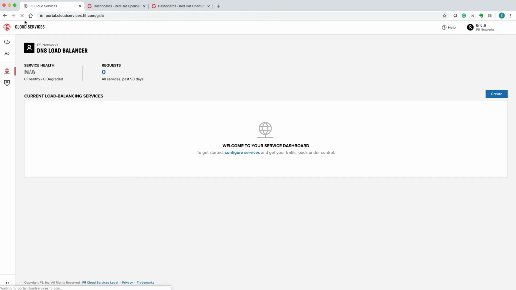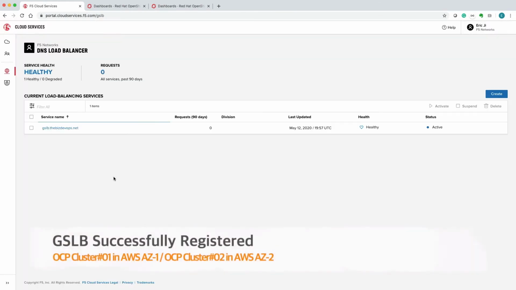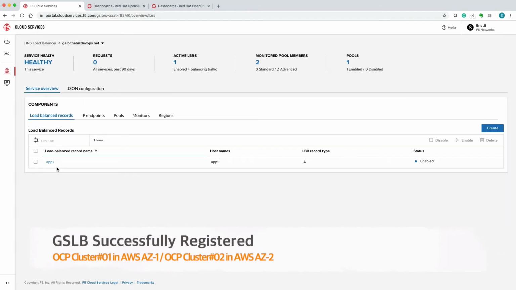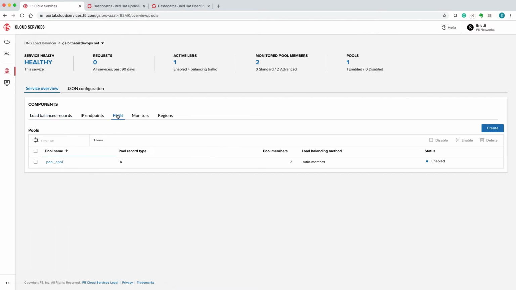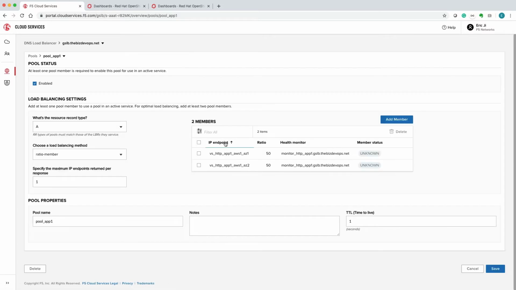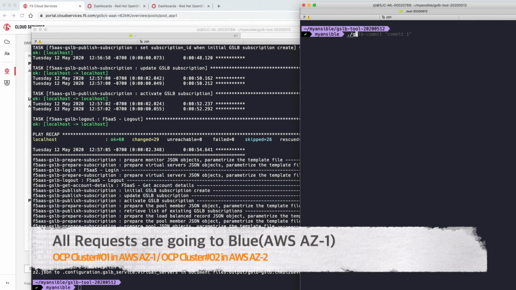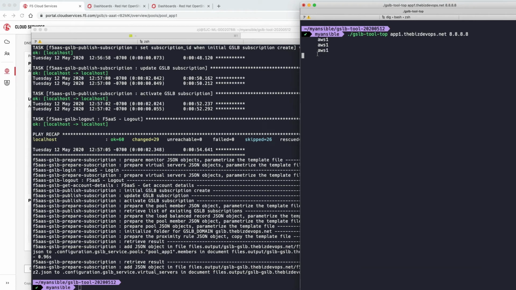Moving to the F5 Cloud Service UI, we can see a new DNS load balancer service has been created, with a new endpoint pool. Click the pool name to see details. As you can see, two endpoints are created, with traffic split at a ratio of 50-50 between them. Let's try running some DNS requests. We can see all the requests are going to the Blue Cluster, which is AWS One in this demo.